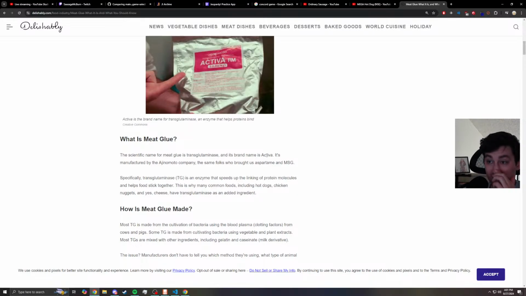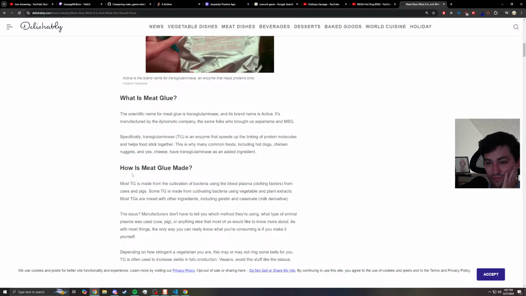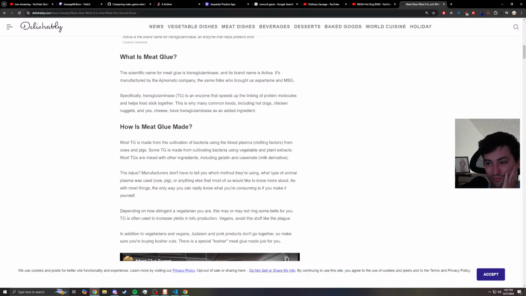Okay, its brand name is Activa. Isn't that the yogurt that helps old ladies poop? Cultivation of bacteria using the blood plasma from cows and pigs. The issue, manufacturers don't have to tell you which method they're using, what type of animal plasma was used, or anything else that most of us would like to know more about.